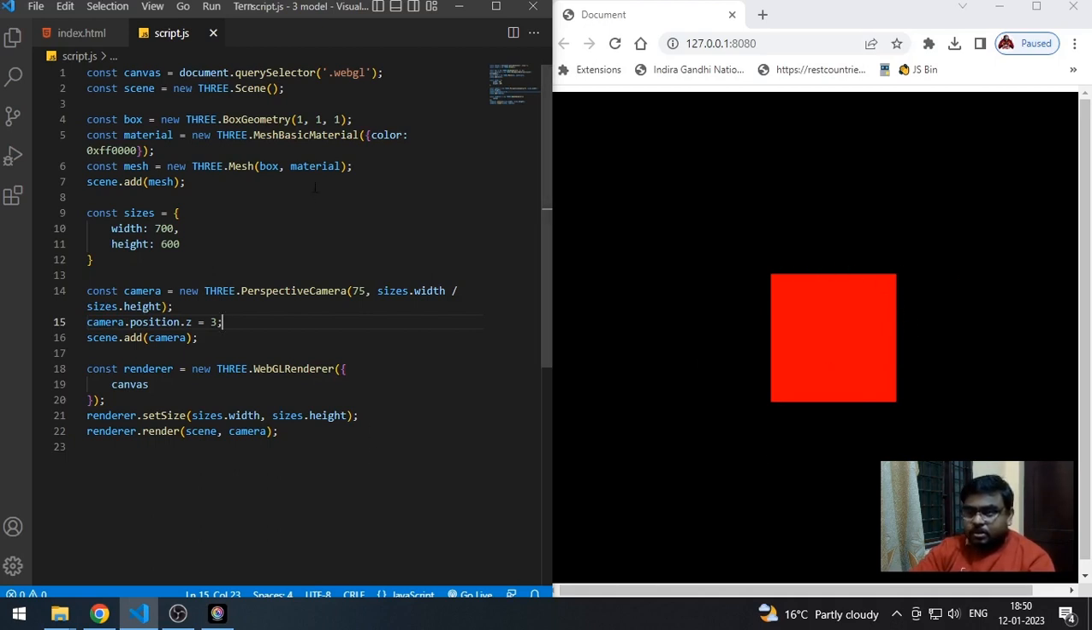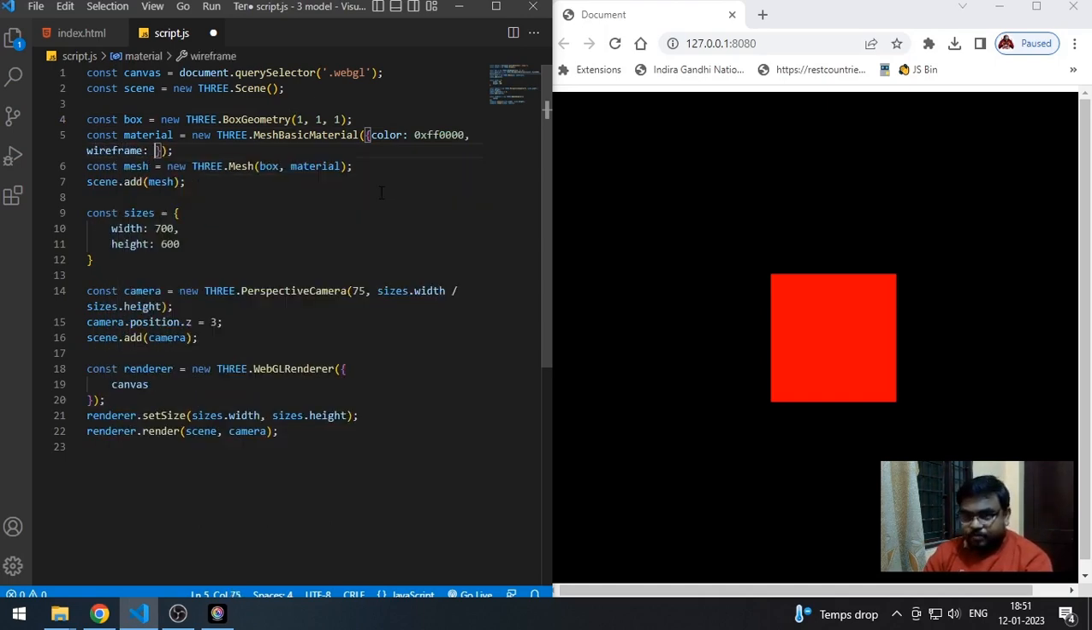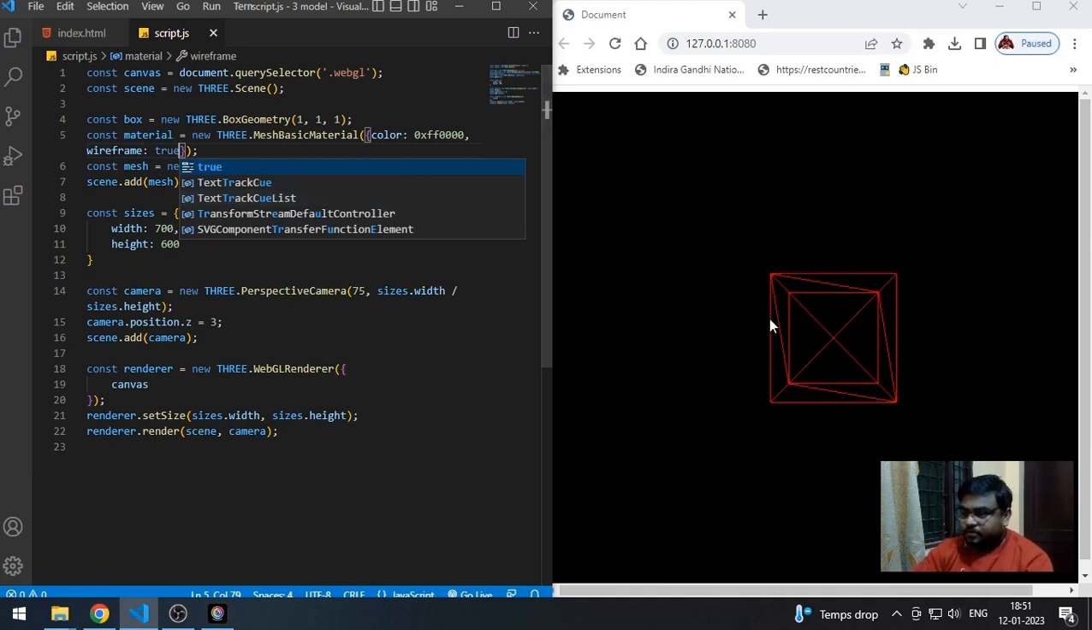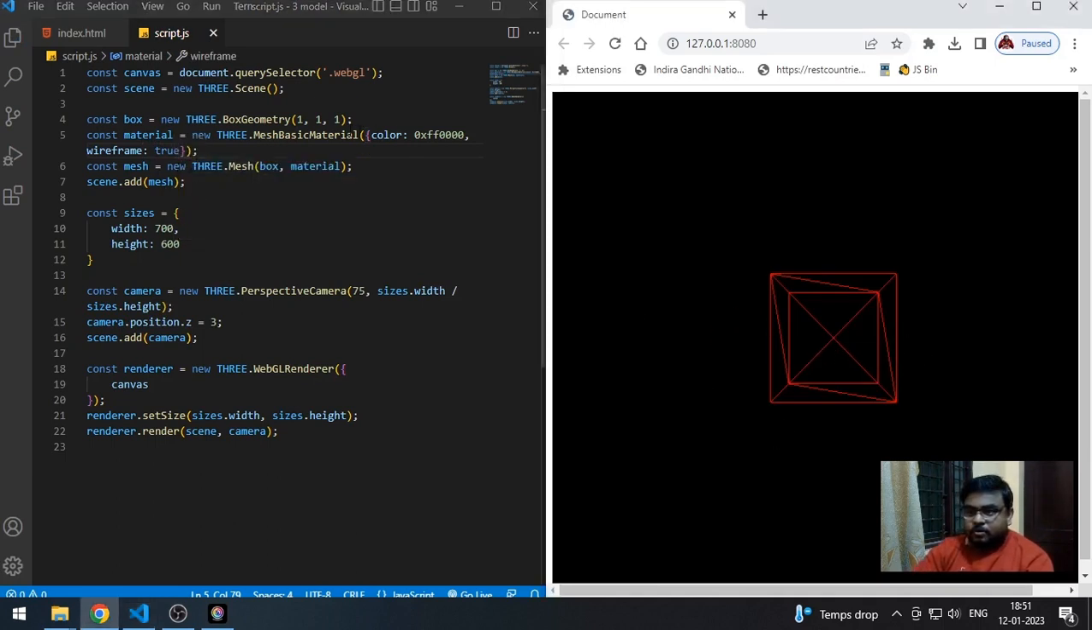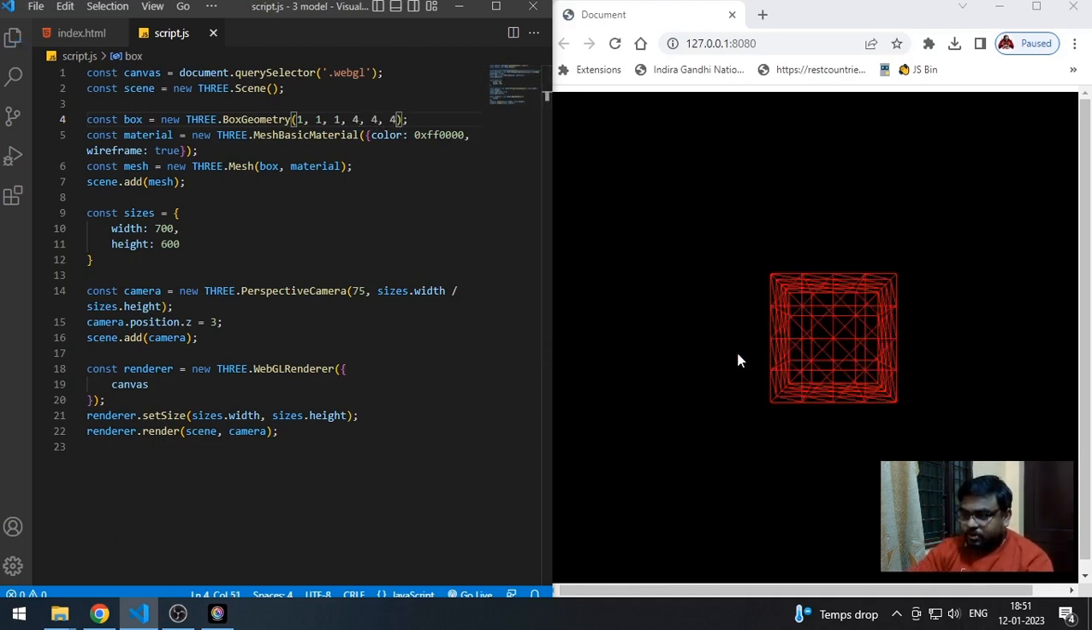First of all let's make it wireframe to be true, wireframe true, as you can see, and we can add more triangles in it. It's default by 1, so we can give it like 4, 4 and 4. So as you can see, it's looking kind of 3D, and we can animate it as well.